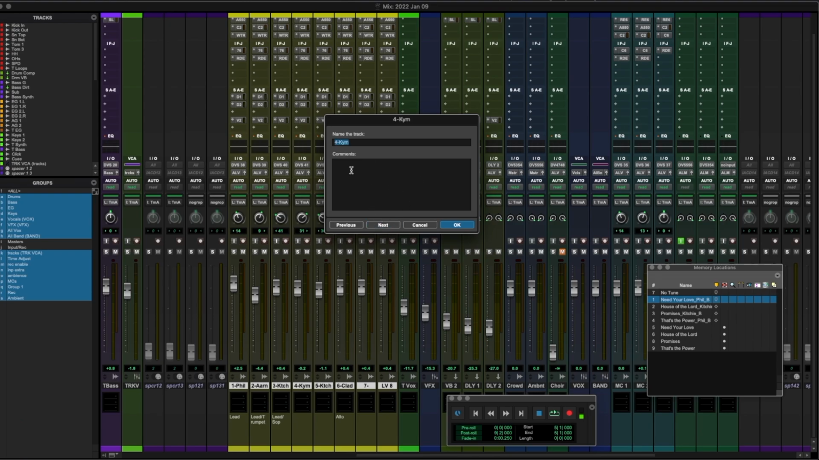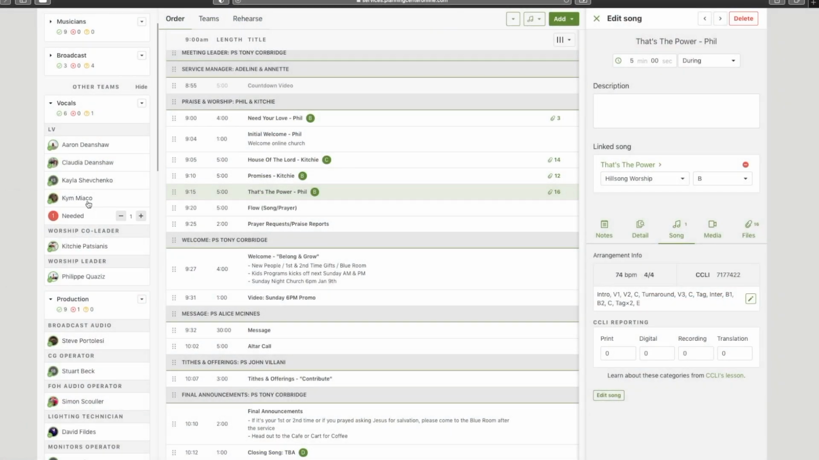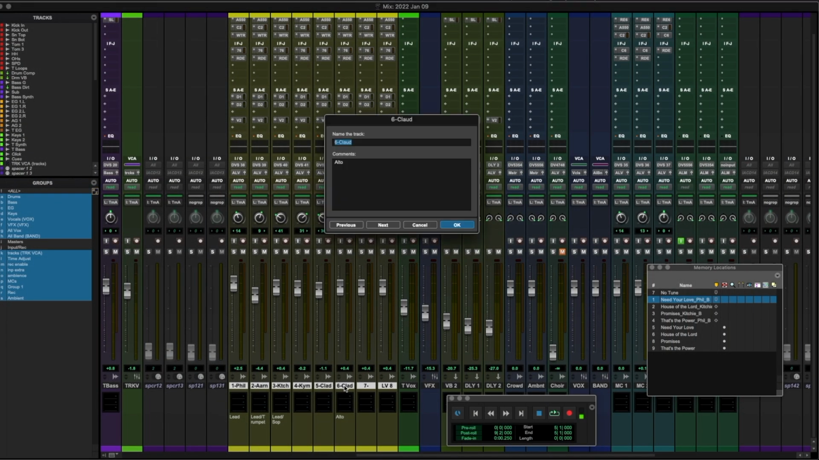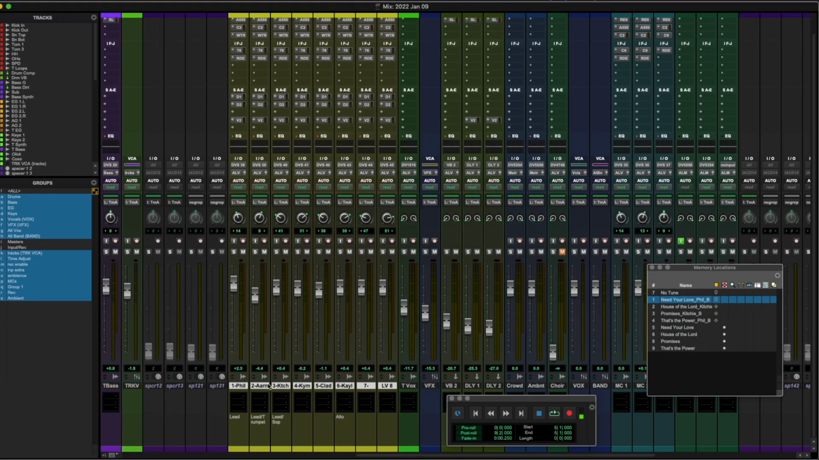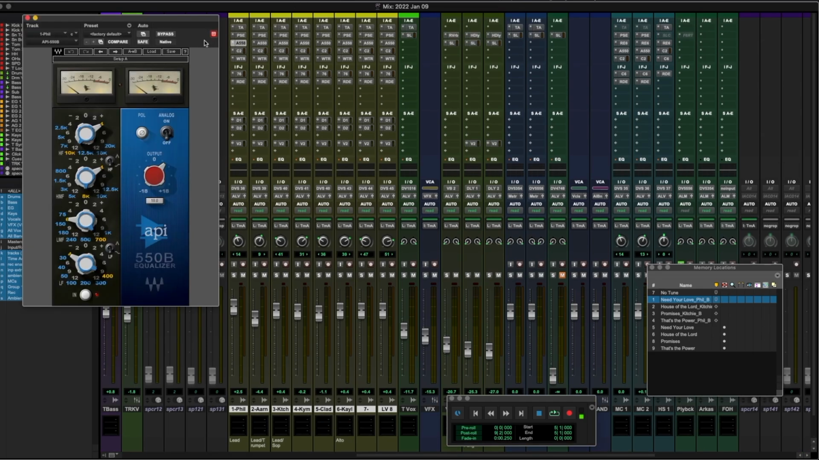The other thing you can do is, in the comments section, write down what part they're singing, but you're not going to know that until Aaron puts all that stuff in. Can't remember who the next one was. Kayla, and that's it. So all of our vocalist names are in there, and that's going to help us to sometimes pull in some presets that we might have down here.